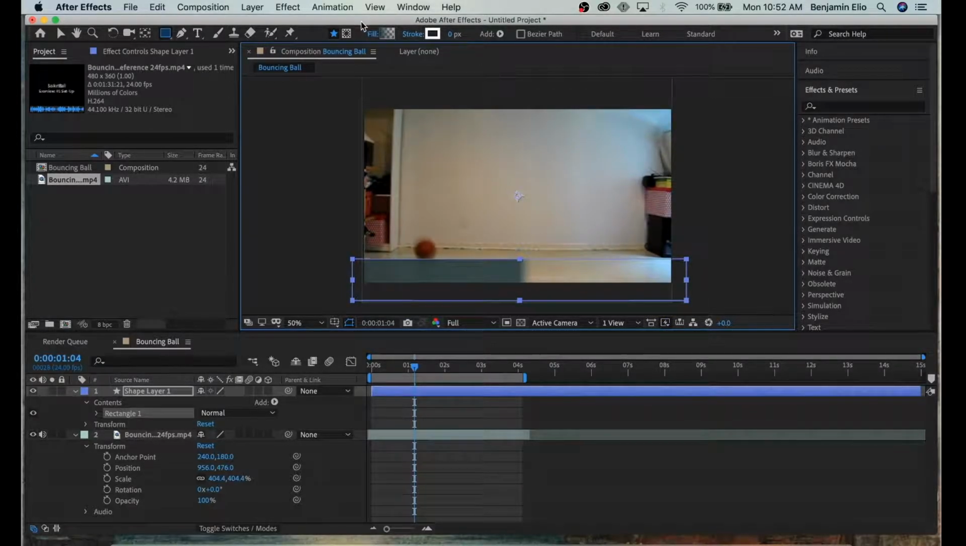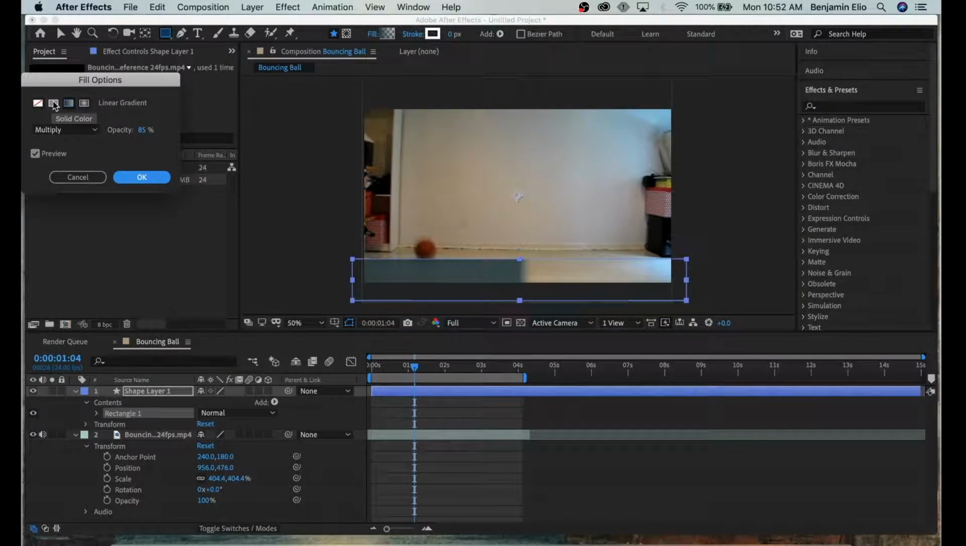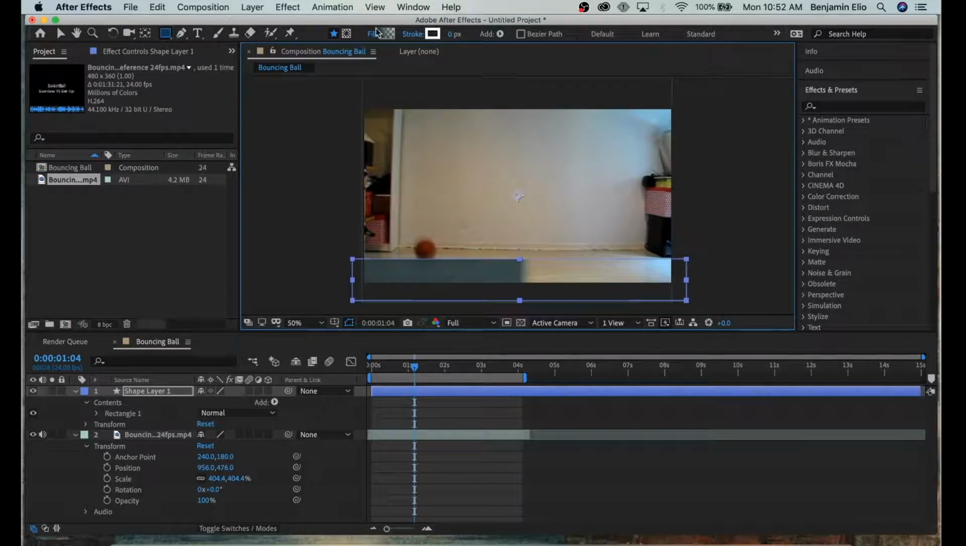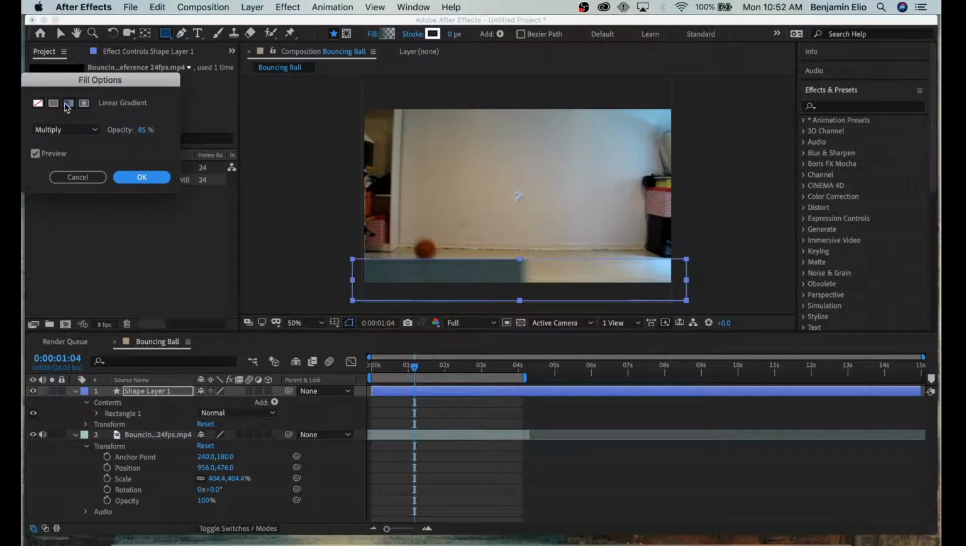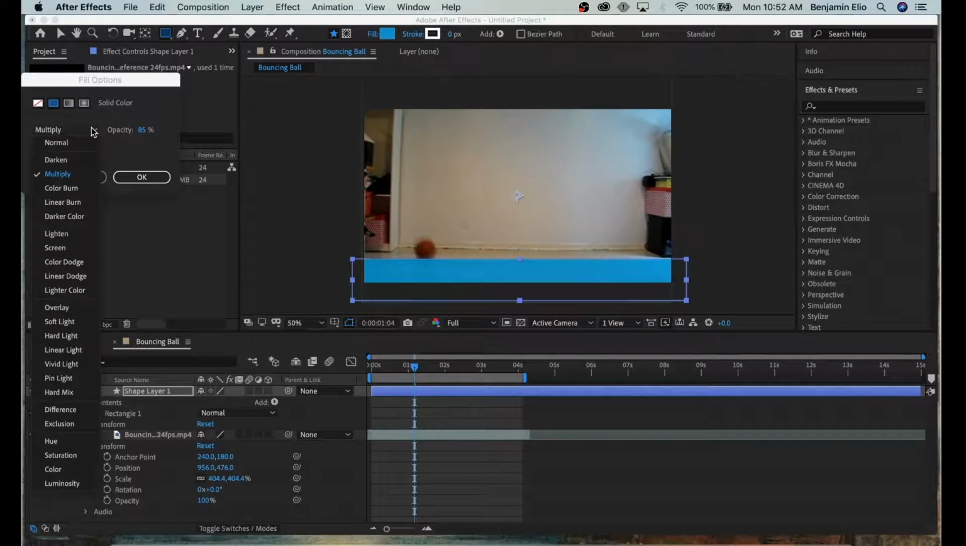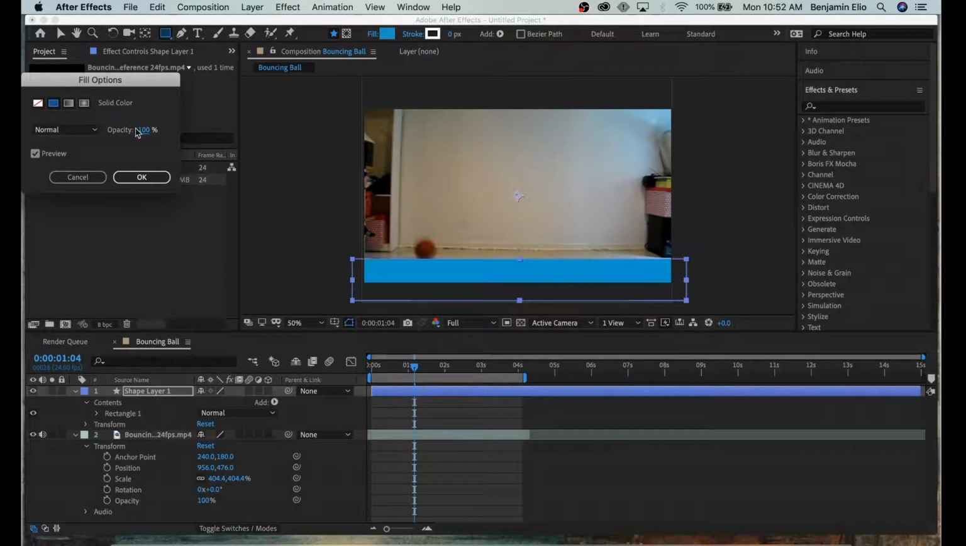Okay. Oops. And I'm going to change my fill. So I clicked on the fill button where it says fill options instead of the fill color. And I'm going to select this, and then it's on multiply 85%. I don't know what I was doing in here before, but After Effects saves your presets. So if it's something that you've messed with earlier, it might save it even project to project. So I'm going to make this normal, and 100% opacity. So it's a nice, rich, full ground plane. And hit OK.